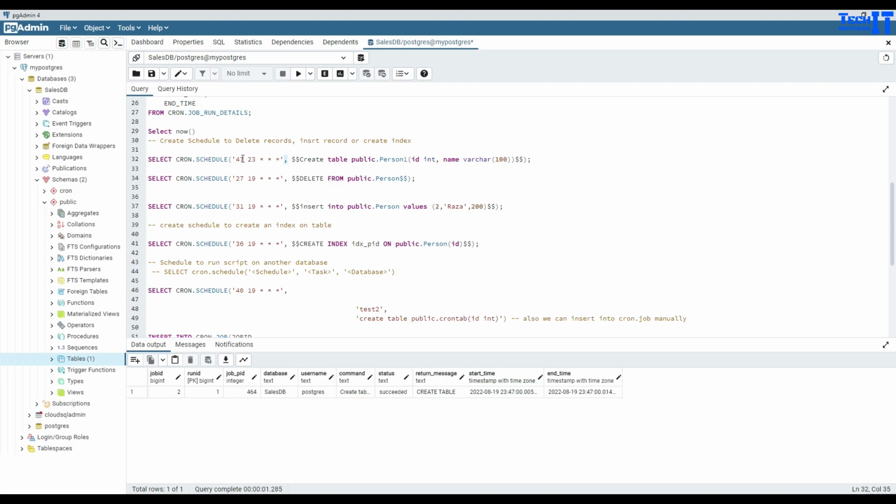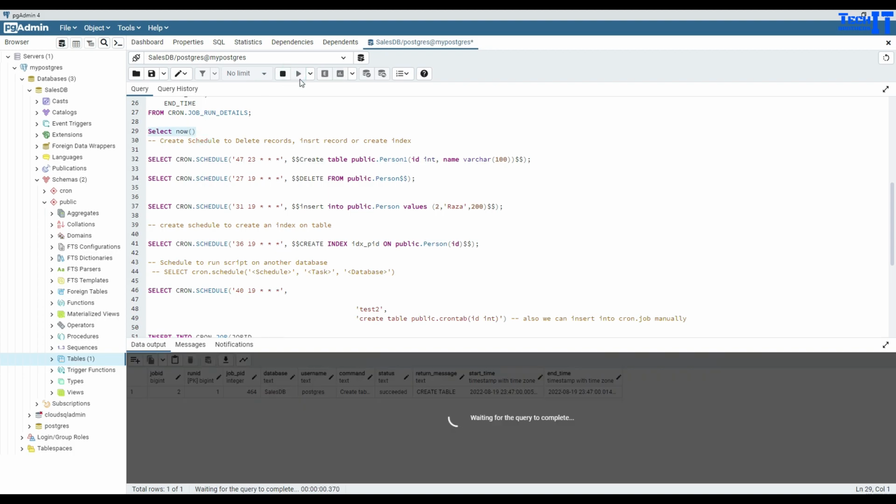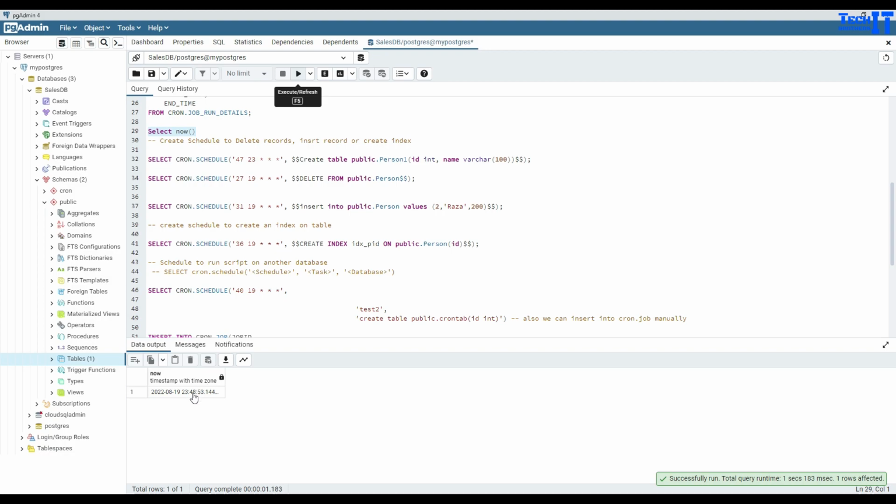So right now, let's say I want to run this. I don't know what time it is right now, so I'm going to go ahead and say select now. That's going to give me the current time on the server. So see right there, it is 23:48. So 11 o'clock and 48 minutes.